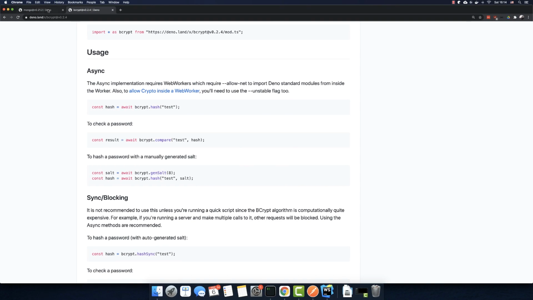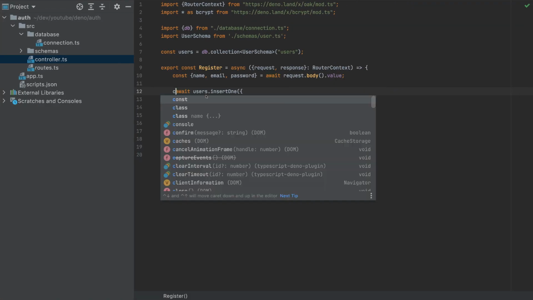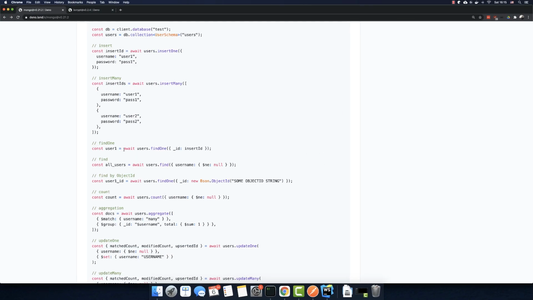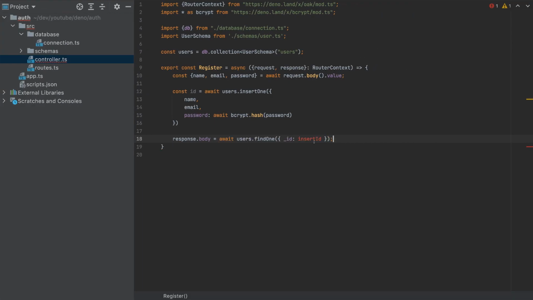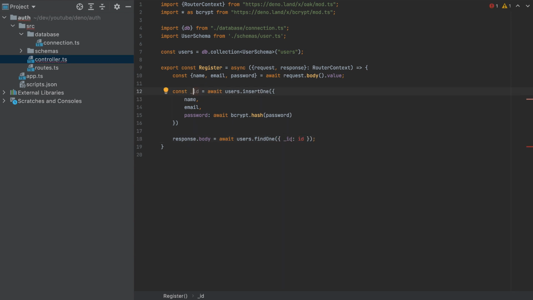So let's open Mongo, and here we have the ID of the user that we just created. So we'll get the ID of the user, and in the response body we want to return the actual user. So we have to use findOne here like this with the ID there. So I will do it like this. Now let's see.